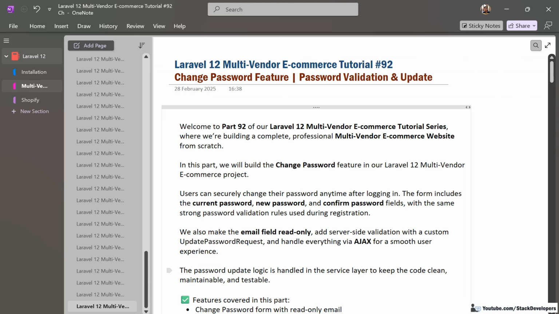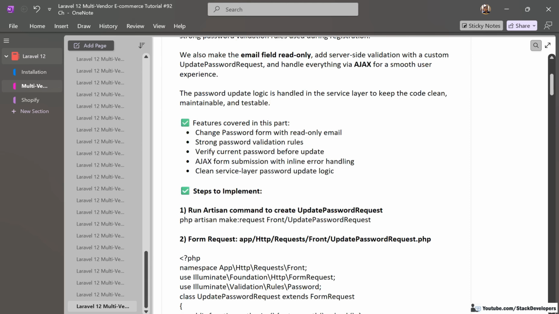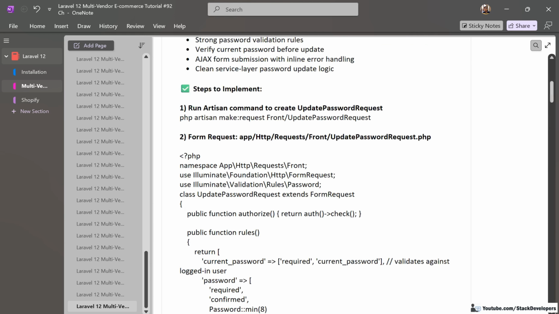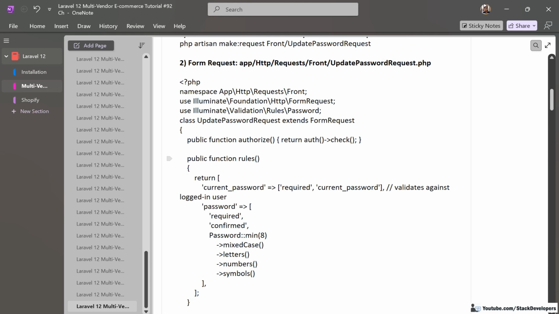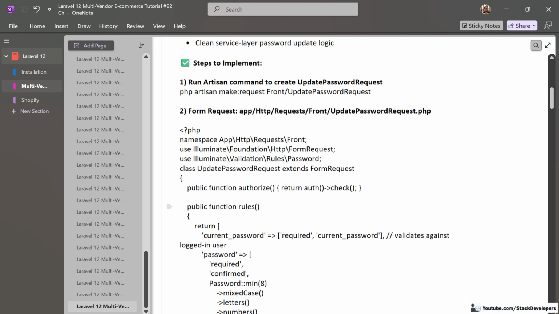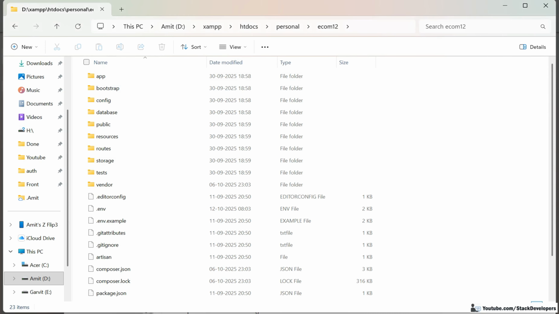So let's start working on this change password feature. First of all, we are going to create the update password request to validate the form. There are three columns that we are going to validate: the current password, new password, and confirm password.